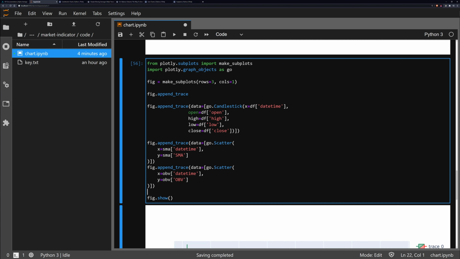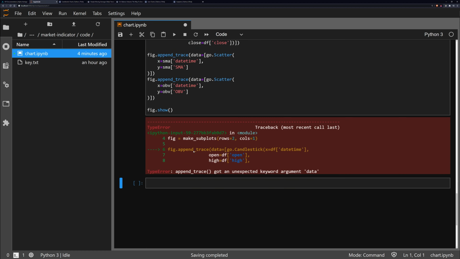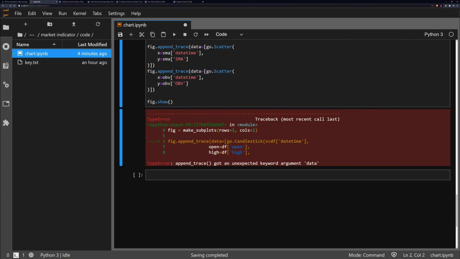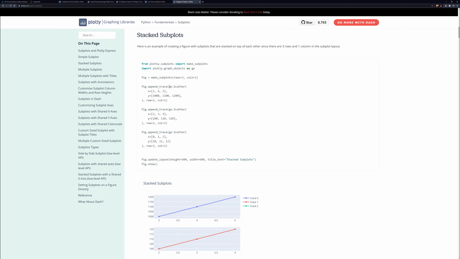Let's see how that goes. Just want 2 rows. And we've already imported this. So let's, okay, so we have data, Y. Okay. Oh, and we also need to specify the row and the column as well.